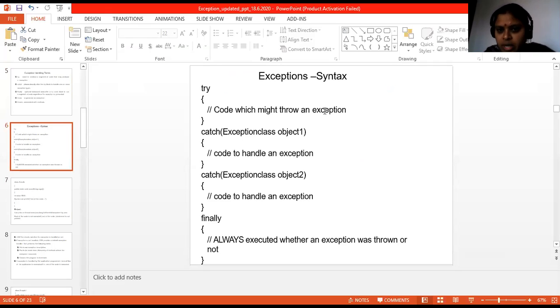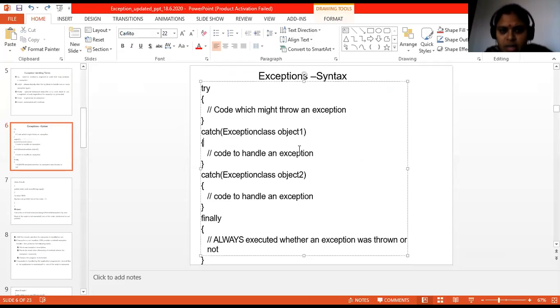Try: code which might throw an exception. You are having catch with the exception class. What we have done earlier in our program example, we have written ArrayOutOfBoundsException, ArithmeticException, or it can be just Exception also. But it clearly tells that one try block, you are having your catch, you are having another catch, and next you are having finally. So what is finally? Always executed whether an exception was thrown or not. So try alone with finally is also okay.